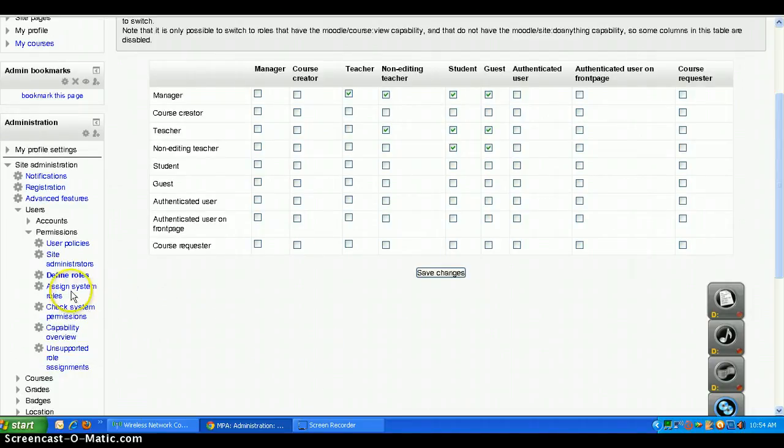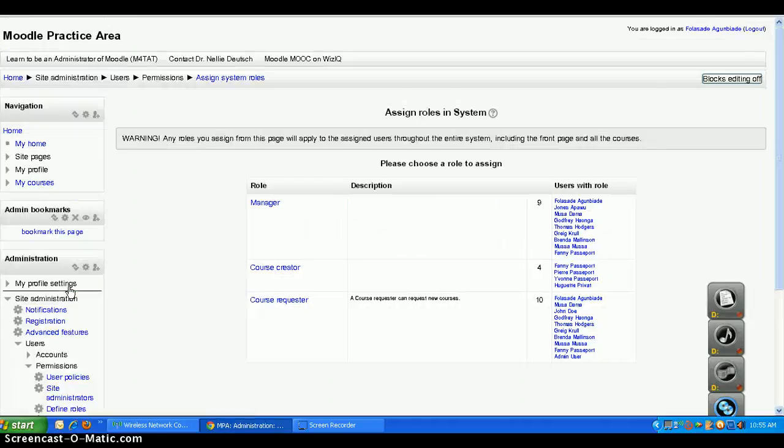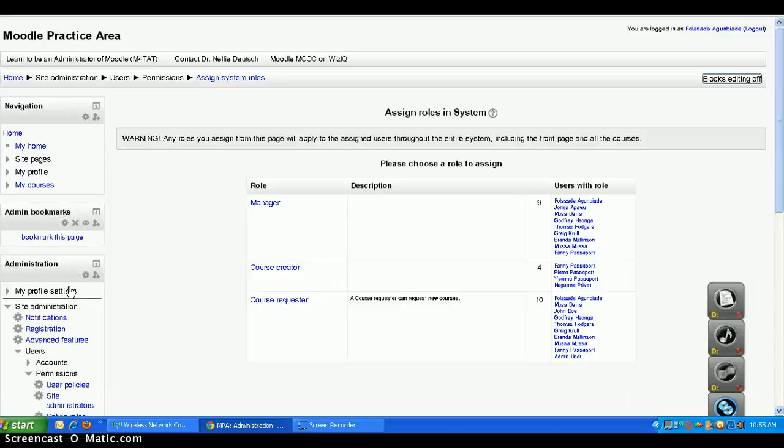Now let's see assign system roles. Let's click on assign system roles and see. On assign roles in system, any roles assigned from this page will apply to the assigned users throughout the entire system, so we have to take caution in assigning roles to users. Here we have the role manager, and we can see the names of those that have been assigned that role. Their names appear here, course creator, and so on and so forth.